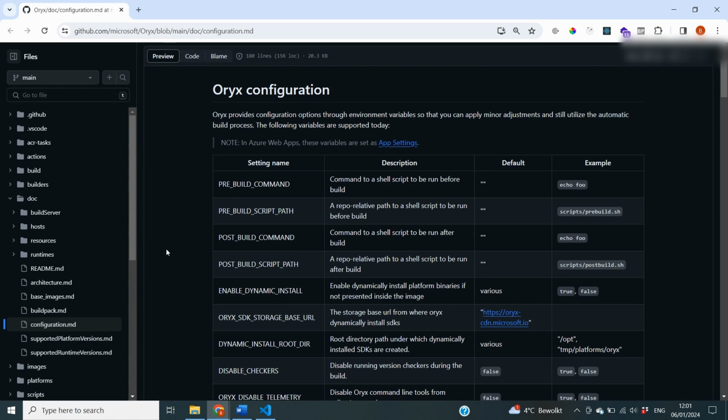And we can do that by adding an application setting to our Django backend on Azure. Right now, I'm in the Oryx configuration, and this is the engine that is deploying our application. And as you can see, there are a bunch of environment variables that you can set which trigger certain actions. And one of them is the post build script path. And in that environment variable, you can set a script that you want to run after the deployment with Oryx has been completed. And that is exactly what we're going to do.